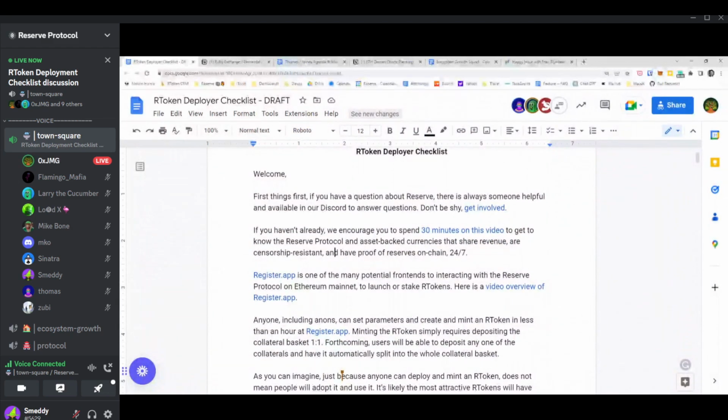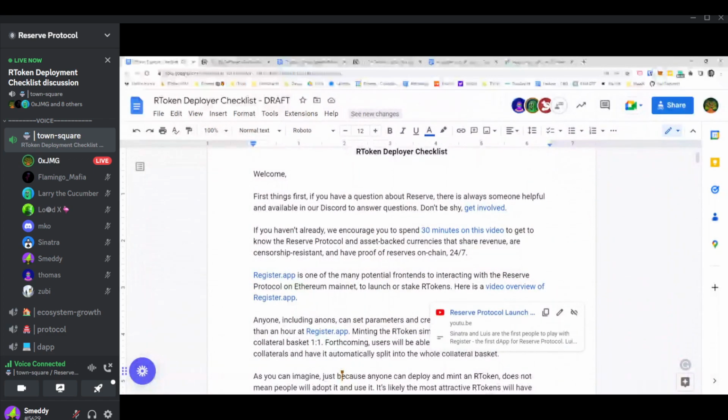The second part of the document is about the Register dApp, and there are a couple of exciting things to say about it. One is, hopefully everyone's already had a chance to visit that website, and hopefully you've also seen the video overview. This is actually Sinatra and Luis deploying an RToken at ETH Bogota back in October. Learning how to use the Register app is pretty important to being able to launch RTokens.